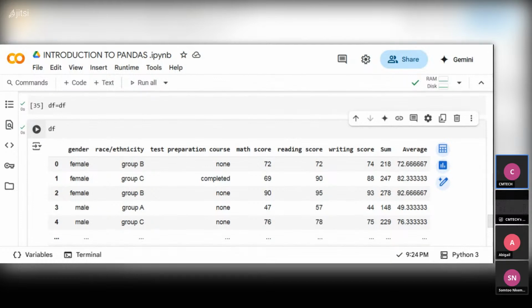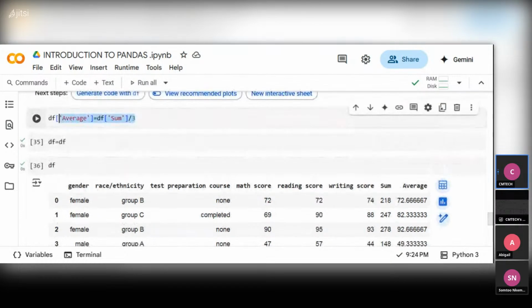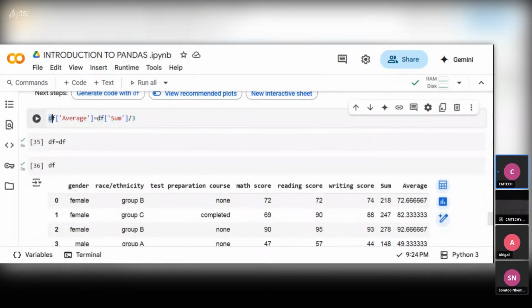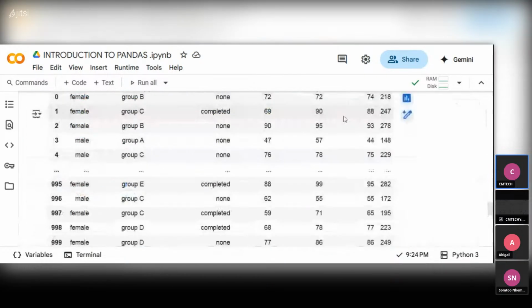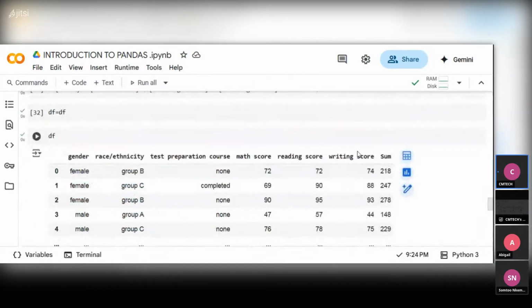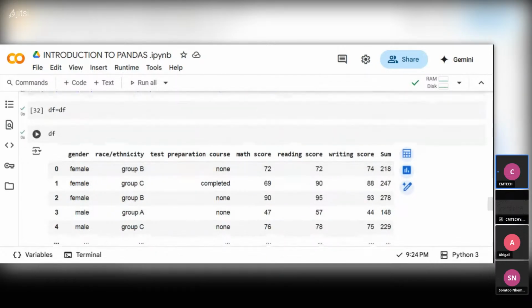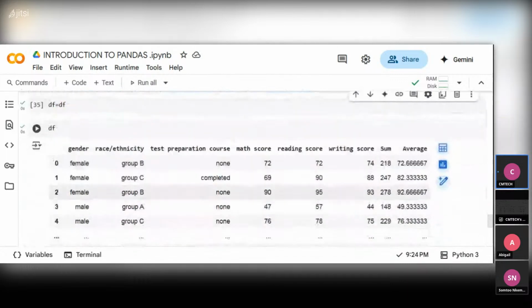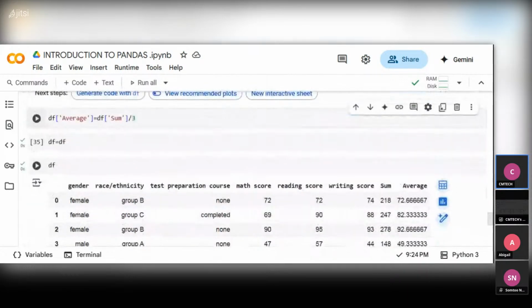Okay, look, this is how I perform the calculation. I create a column called average. I assign it to df dot the sum column we created, divided by 3, this 3, 1, 2, 3, and this is the sum. And I divide it by 3 and get the average. This is the average. I hope you understand. Yes, sir.